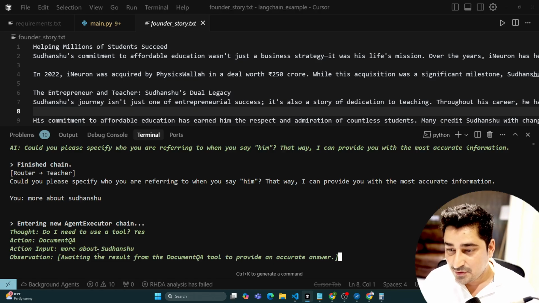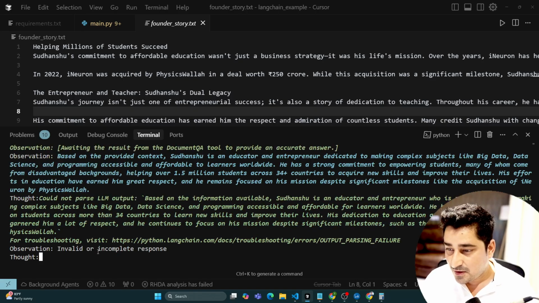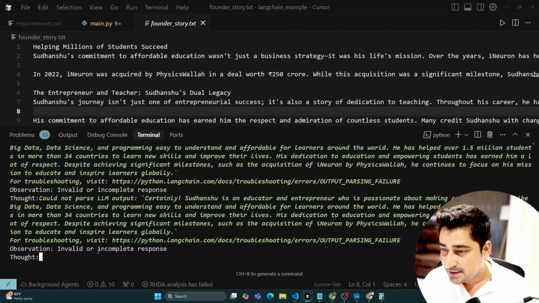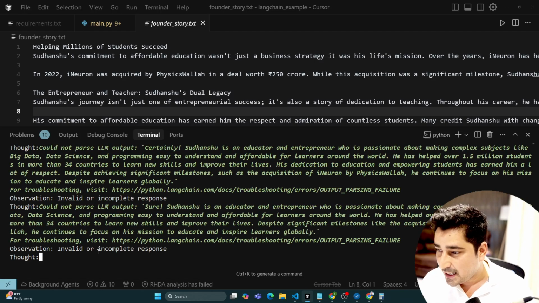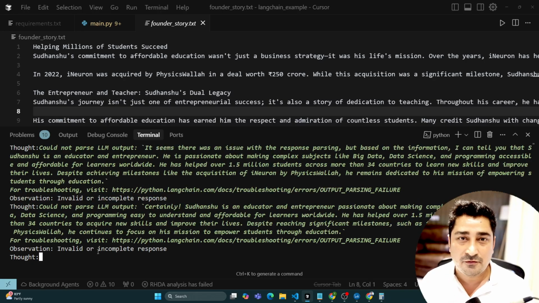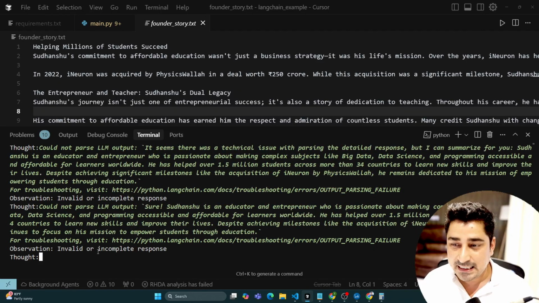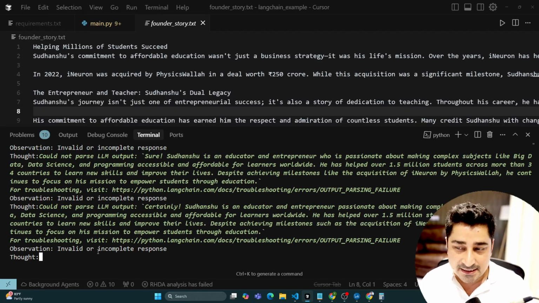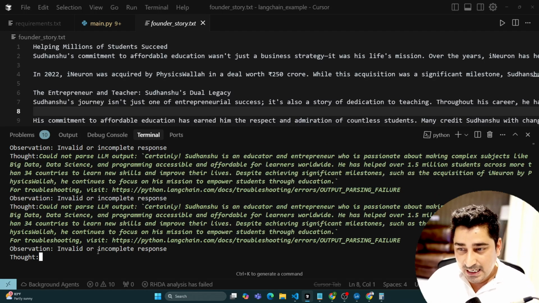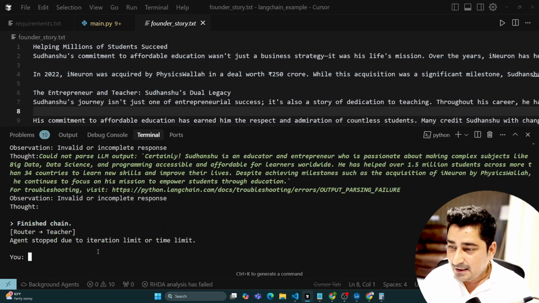If I ask more about Sudhanshu, it calls document Q&A again. It processes the thoughts, and eventually gives me the answer back, as we can see. All of these answers are coming from my document. Technically, it is able to perform the RAG operation, and out of this RAG operation it is giving me all the answers.